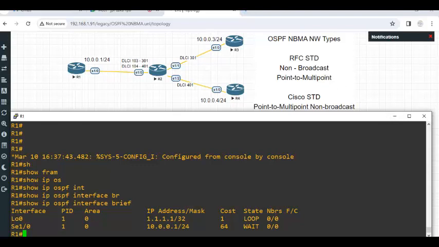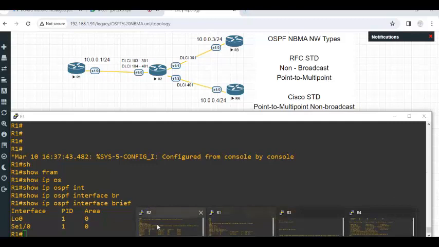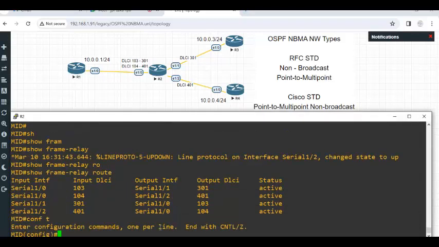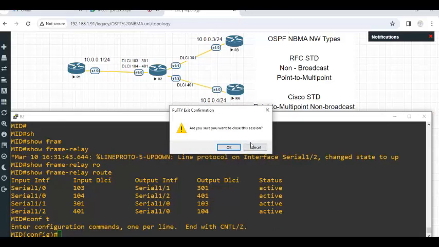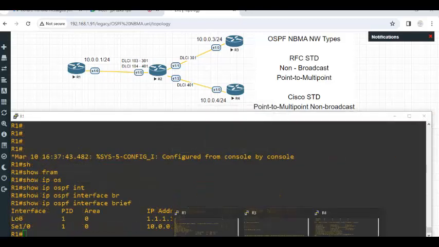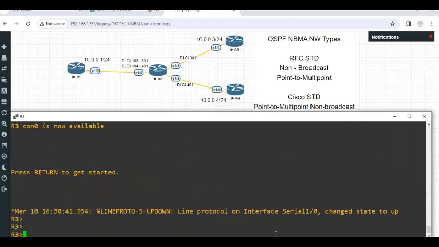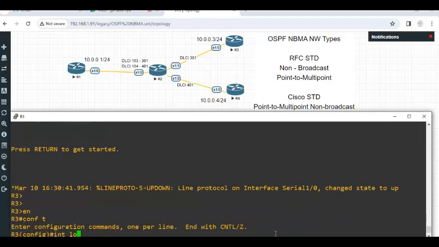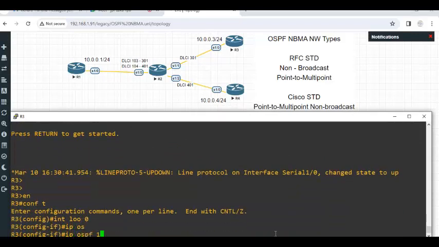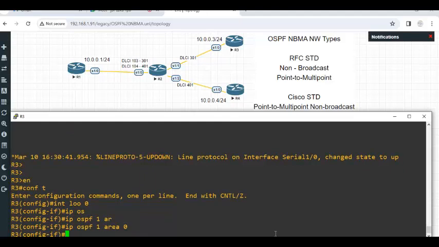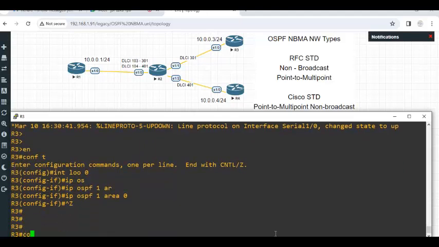I'm going to router 3. Interface loopback 0, IP OSPF. Interface serial 1/0, put the same command. Now, the OSPF neighbor will never be formed because the middle one is a non-broadcast environment. That's why it is called NBMA.